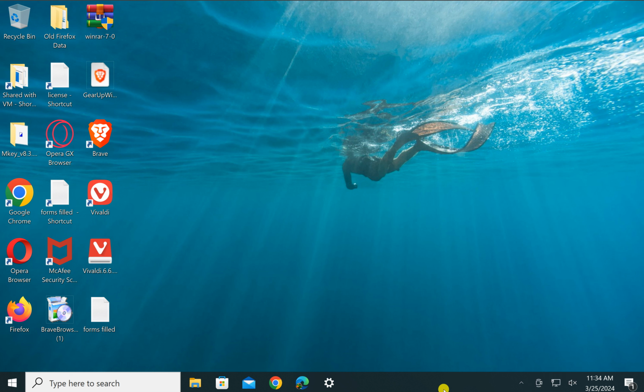In case you want to permanently show the Bluetooth icon to the taskbar, click on this one notification icons arrow button and select the Bluetooth icon and drag it to the taskbar. It will permanently display Bluetooth icon on the Windows 10 taskbar.